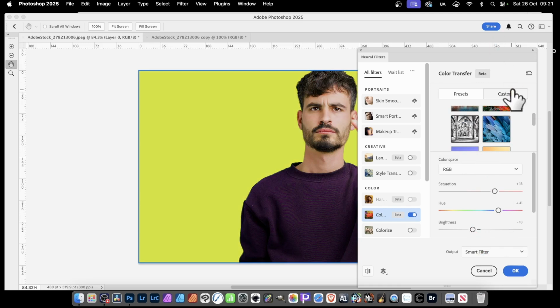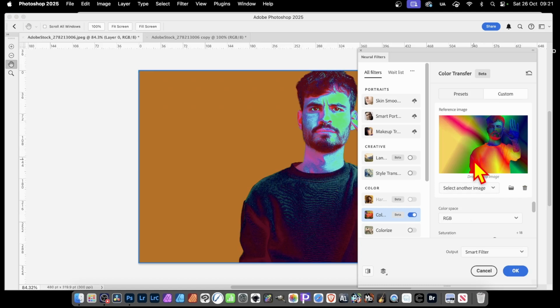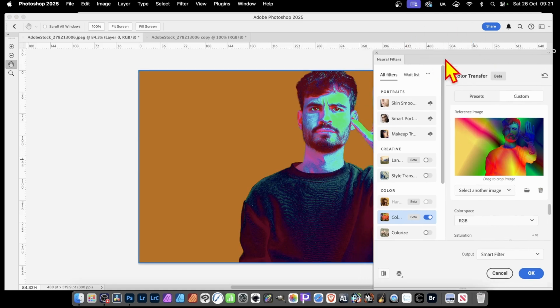But we've got this, custom. So there's custom field here, so just click that. And here, select an image. I've just created one, which is a duplicate. So Adobe Stock, that was the one. Straight away now, you get this colour effect applied. You've got exactly the same settings as before.